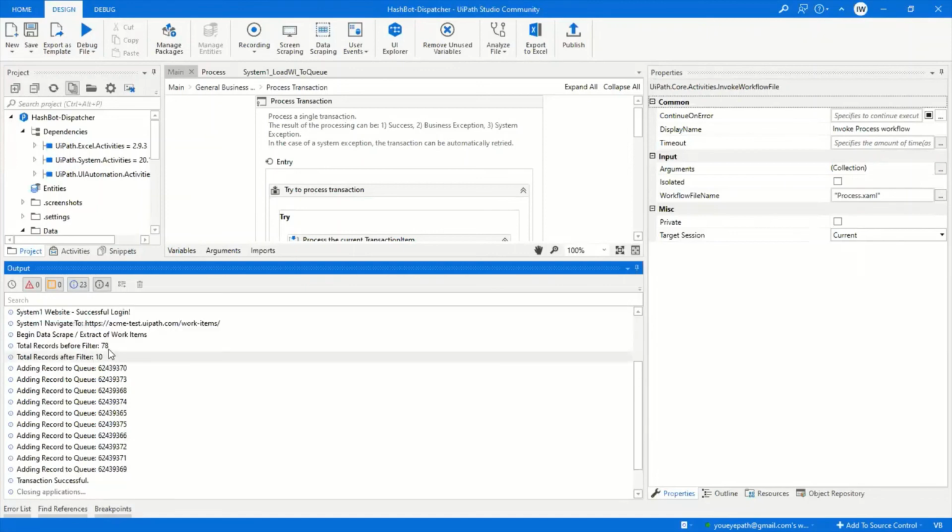Tell me I had 78 before. Remember, this was that filter logic we did a minute ago. So we got down to just 10 items in my case. Your numbers are going to be different depending on the data that's loaded on your Acme1 page, but in this case, mine got narrowed down to just 10 records. Here's the 10 actually getting added to the queue in our for each row loop.